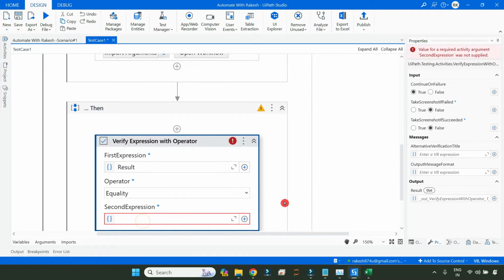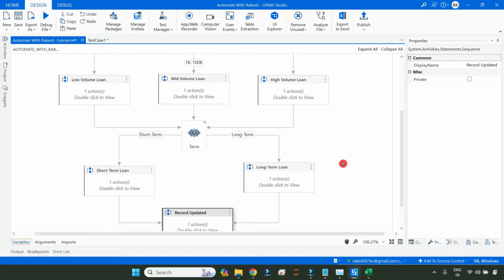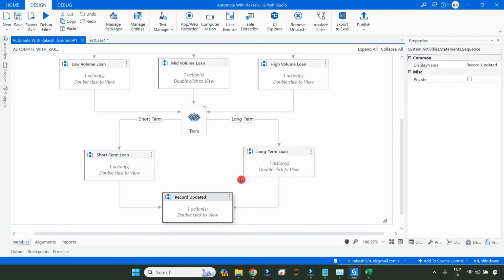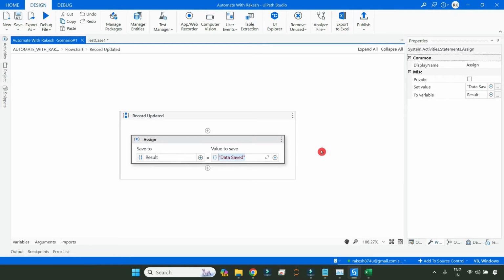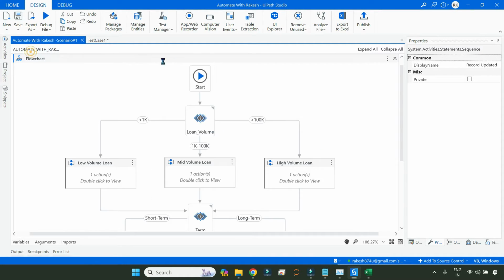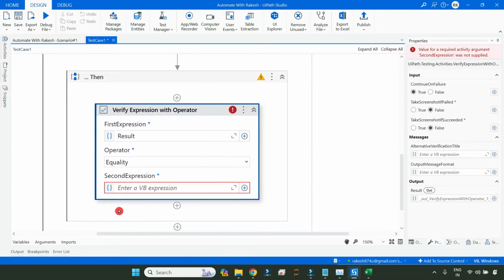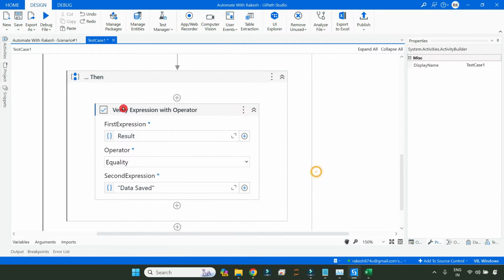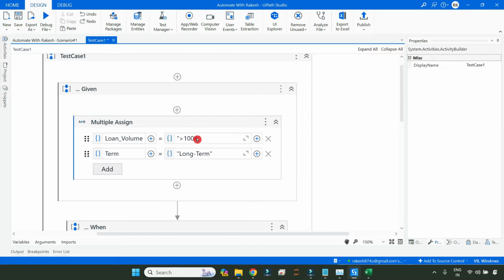Now what should be the final value that we are expecting in the output? Let me first show you. Once it goes through short term, long term, the final thing is record updated where it should say data saved. This is what we are expecting, whether it is going through all the loops and reaching here or not. That is our expectation. So here what I will do, equals to data saved. So finally the result should say data saved. If it is saying, then one of the test data is passed.